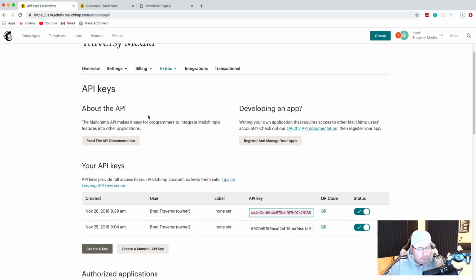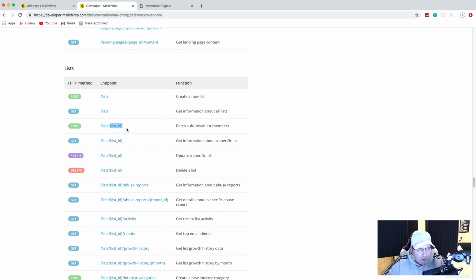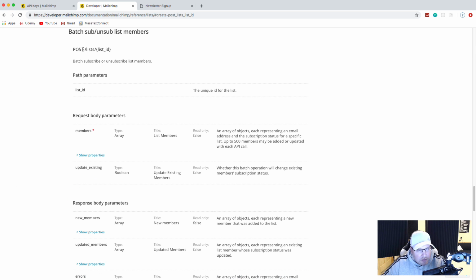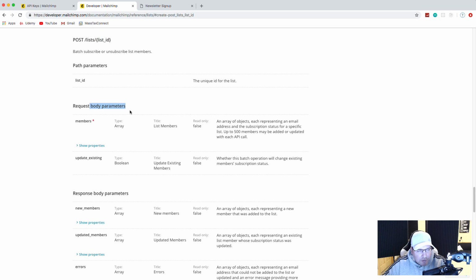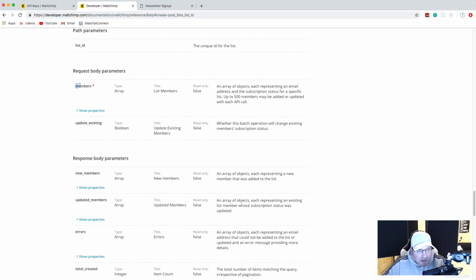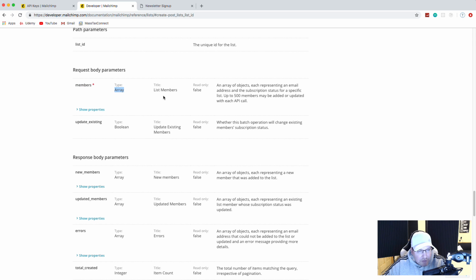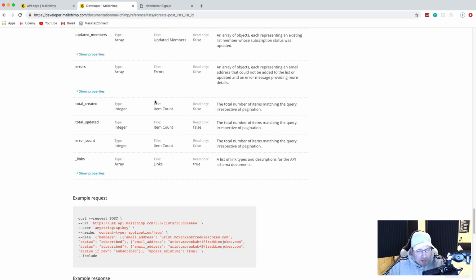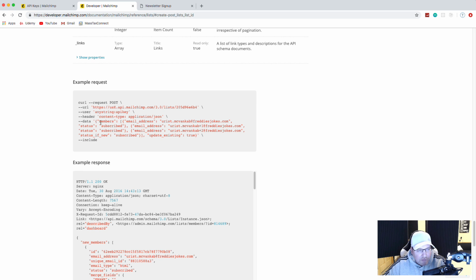So let's head back to the documentation and click on this endpoint right here. As far as path parameters, it takes the list ID. We've already done that; that's taken care of. But let's look at the body parameters. The body takes in a required field of members, which is an array. Now this members array is an object representing an email address and the subscription status. If we scroll down here, we can see an example of what that looks like.